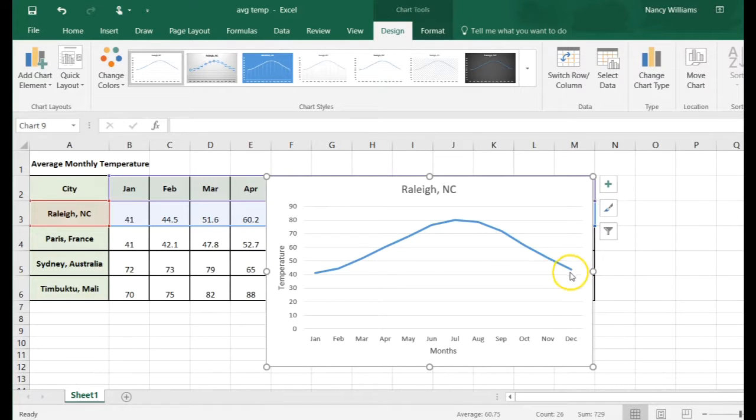Now, it's looking pretty good, but when I come up here to my title, it says Raleigh. What about Raleigh? It's not really telling me what my chart's about. We know our chart is about average monthly temperature. So I'm going to click right up in here and get my cursor right where I need to be. I'm going to change the title to average monthly temperature of Raleigh, North Carolina, and there I go. Ask your teacher how this should be printed or turned in before you do anything else, okay?